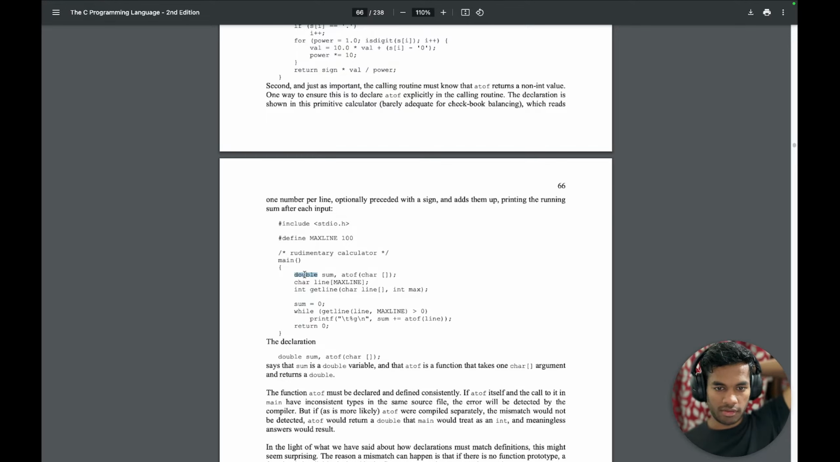Okay, what is it doing? It is taking a double and a sum, and what is it taking? It is taking the return value of ATOF for an empty string, it seems. No, no, no. Is it defining it? Oh, this is defining that I have an ATOF function which takes in a char and returns a double value, and I am declaring that inside my main function.